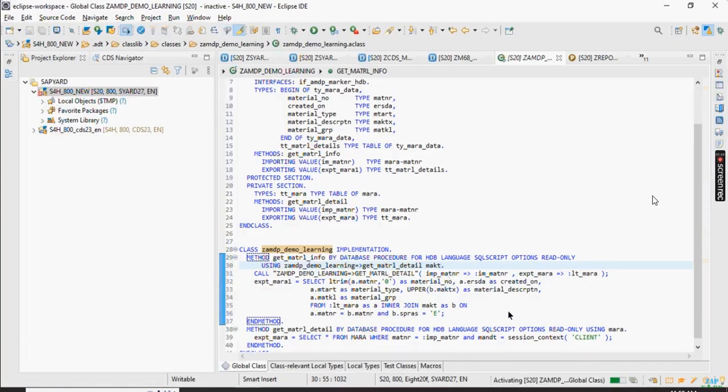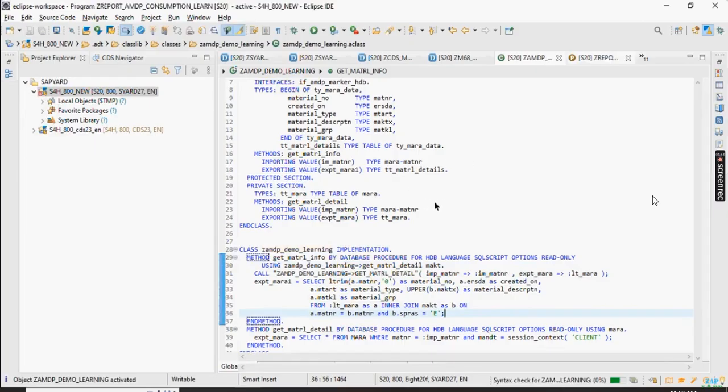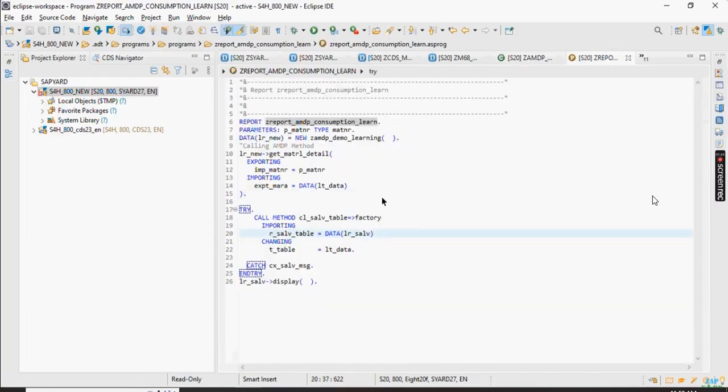Now let me call this in my report. So what I'll do here, get material details I have done. Now Z AMDP learning, this will remain the same, right? Because my class is not changing. I've created an instance. I'll call this P_Matner and I'm passing the data. Now let me execute the same.